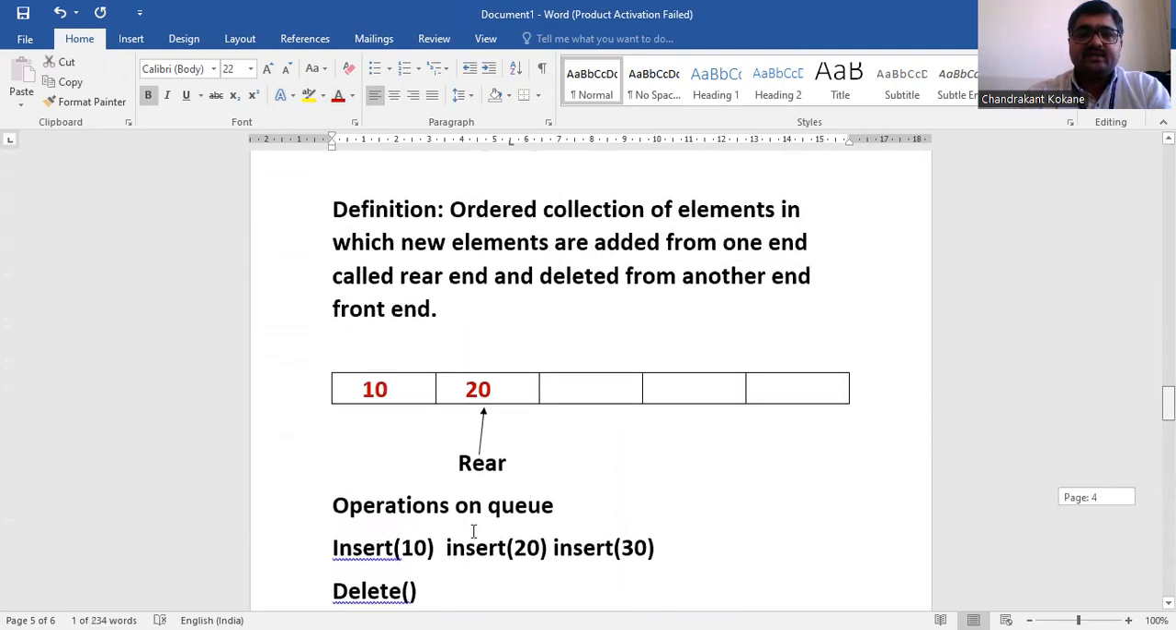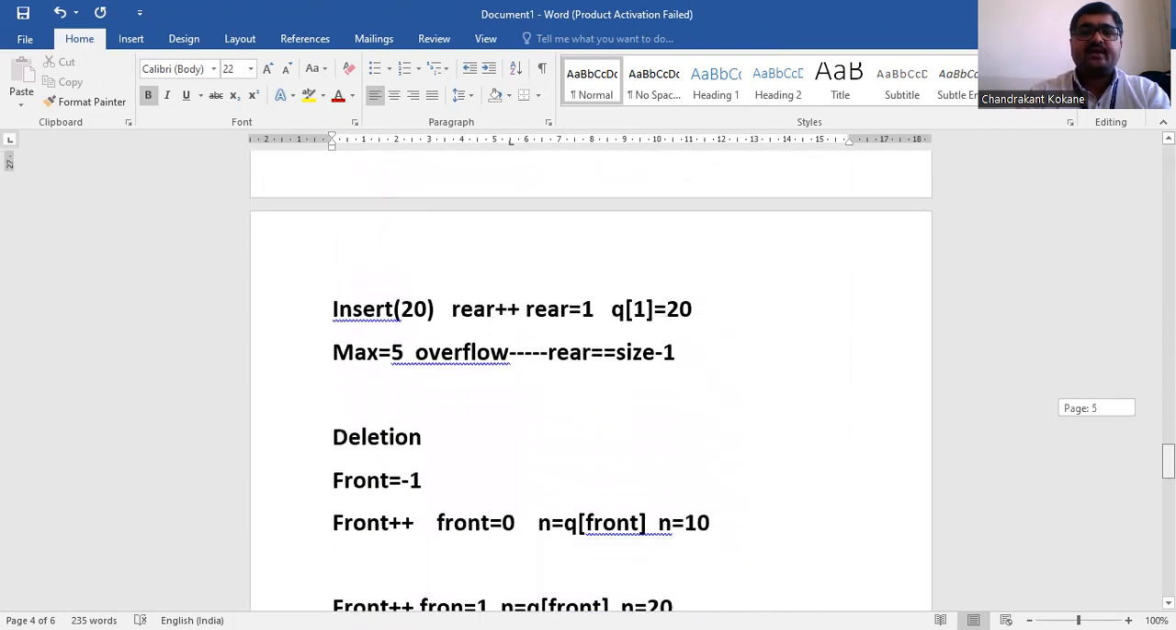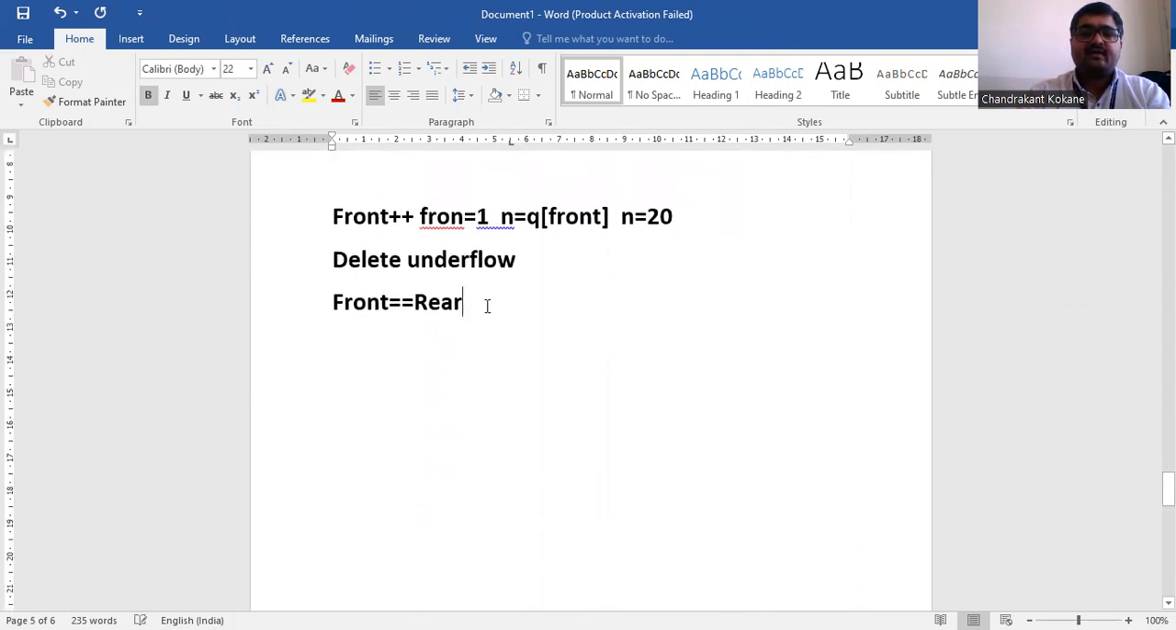So here we can see my front and rear. Initially my front was pointing to this. After deletion, my front is pointing to this location. So here my front and rear are pointing to the same location, and I can say that my queue is empty. Not a single element is there. So in this way, we can implement a queue with the help of C or C++.